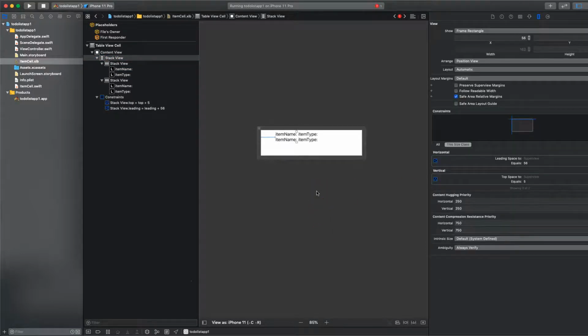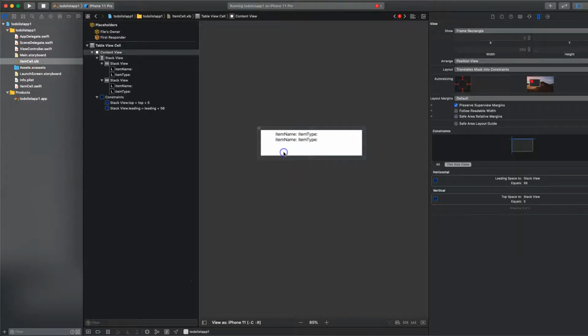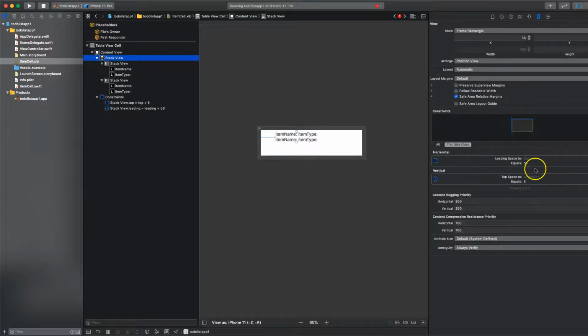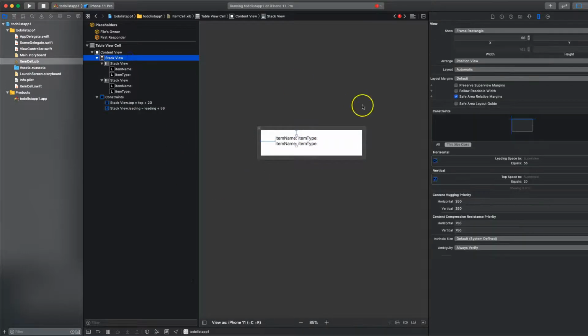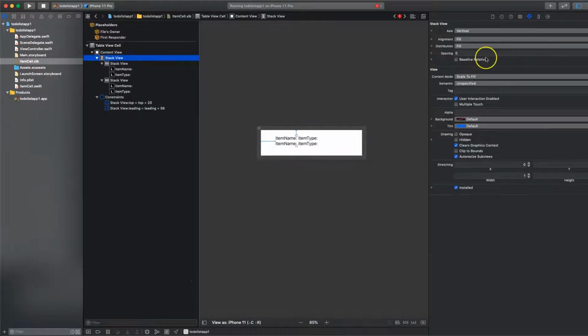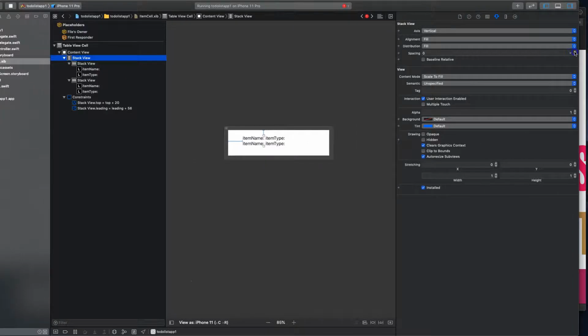Okay. And increase the top. The trick is, you can just double click on it and say like 20. And that's good. And I want a space between those two. So in order to have space between them, I can just put the spacing equal to, I guess, like that. Okay. And I want to change the name and I want some spacing in between them.